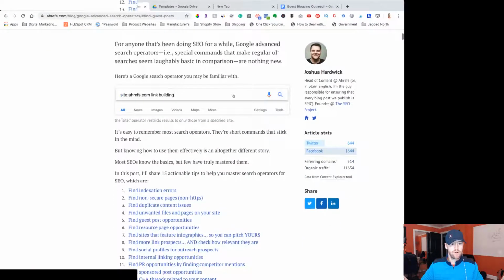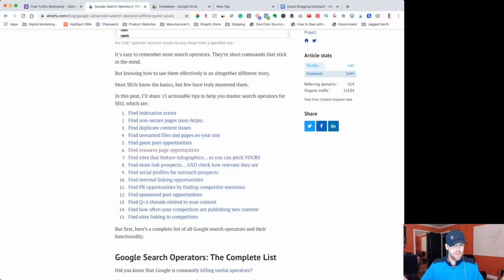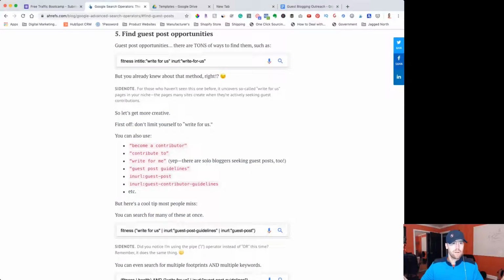But for this example, we are going to be finding some guest post opportunities. So here are the commands for finding guest post opportunities that we're going to put into Google. There's a ton of ways to search, and there are different operators down here, so you can get creative with this in your own way. As you can see, this example is in the fitness niche. Then you type in title, and in quotations you put "write for us", or inurl, which means it's going to be in the actual URL address of the website.